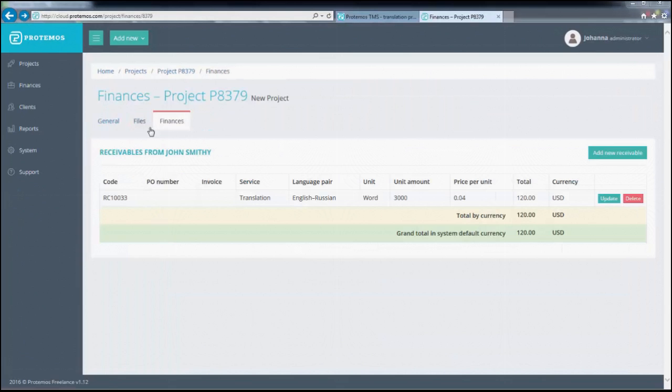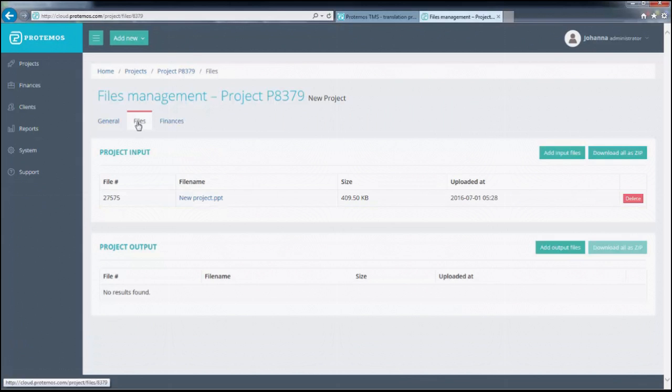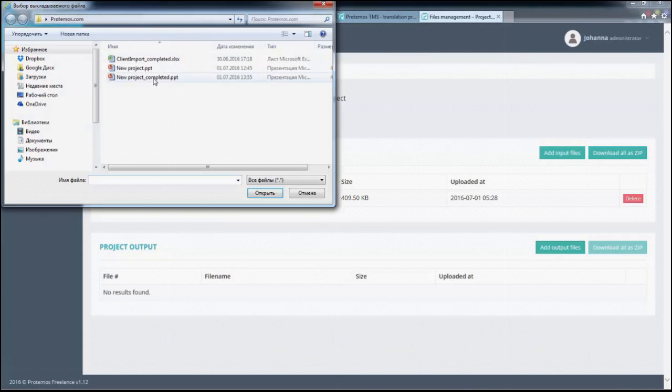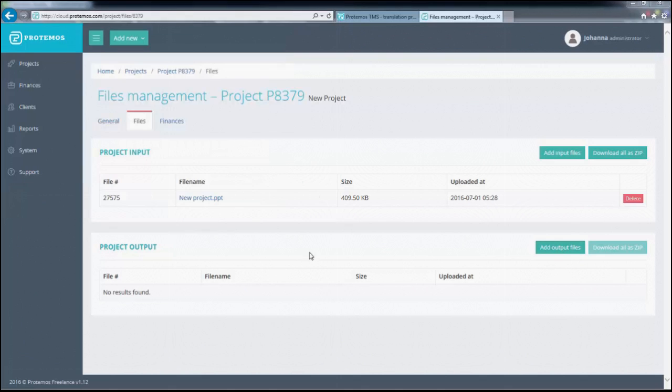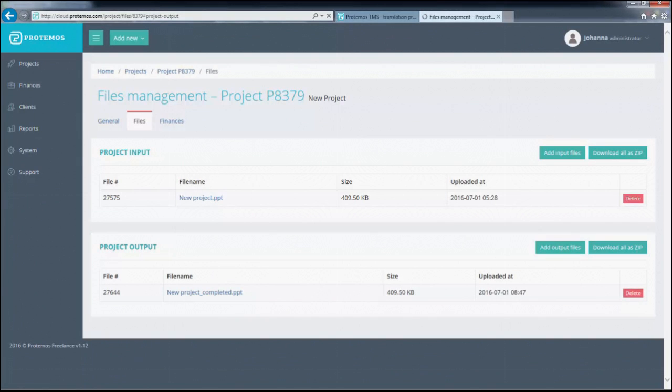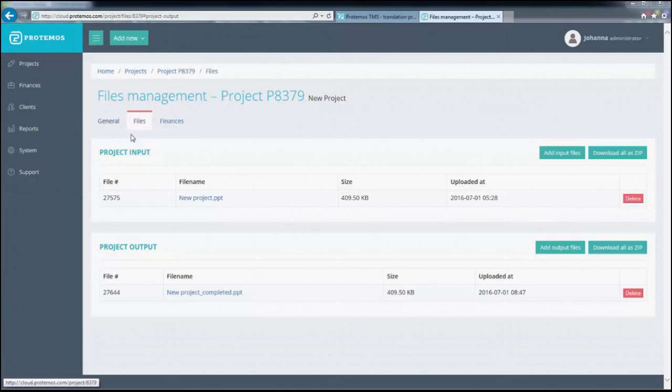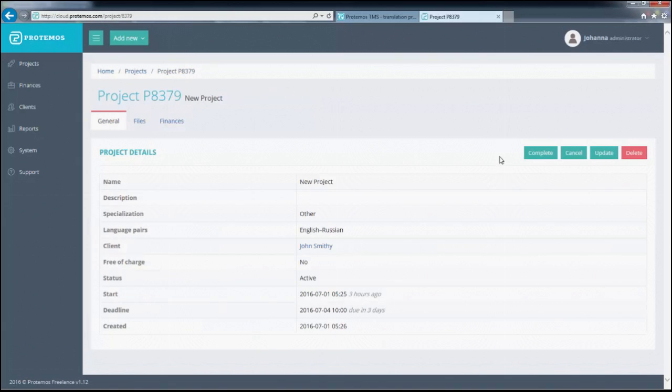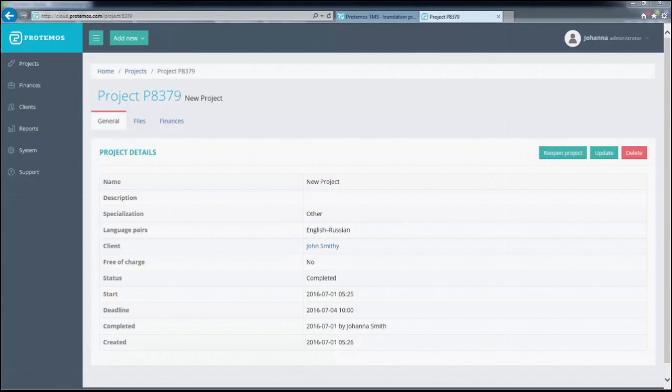Now let's assume that we have completed the work. We can upload the ready file in the system. This way we can find it quickly if the client asks for it 3 weeks later. Now we close the project. As the job has been delivered, we can invoice the client.